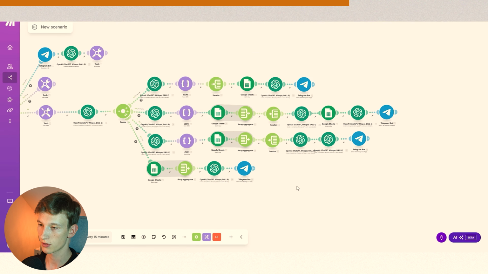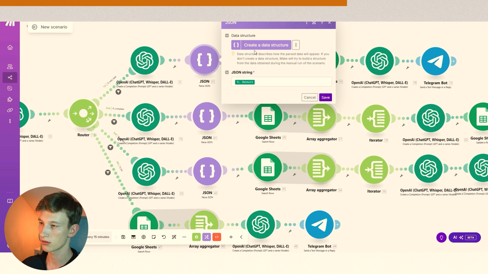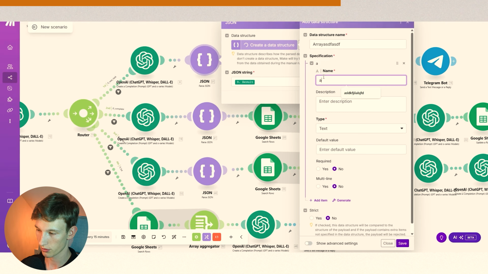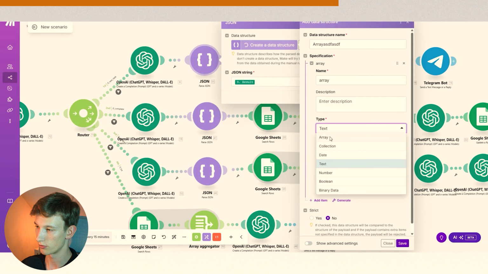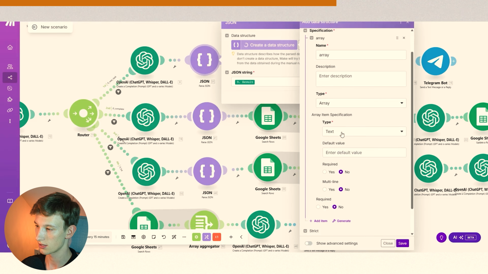Now, next thing you're going to have to do is configure this here. Now, when you click on this, you have to click on create new data structure. Call this array, for example. It doesn't matter what you call it, honestly, but just call it array. And then add new item. Then you call this one array. Description you don't need. Type will be an array. And then under here, this item will be text.